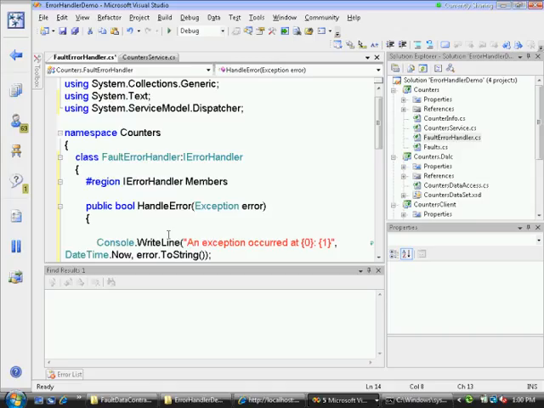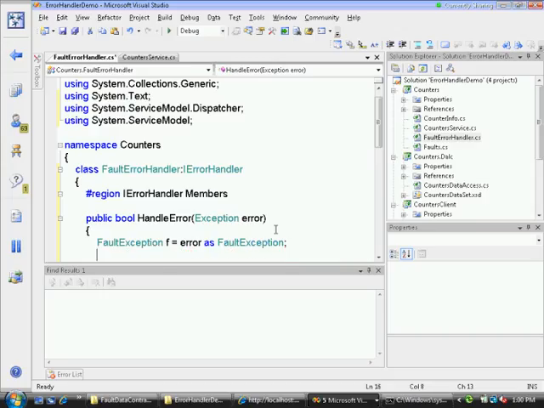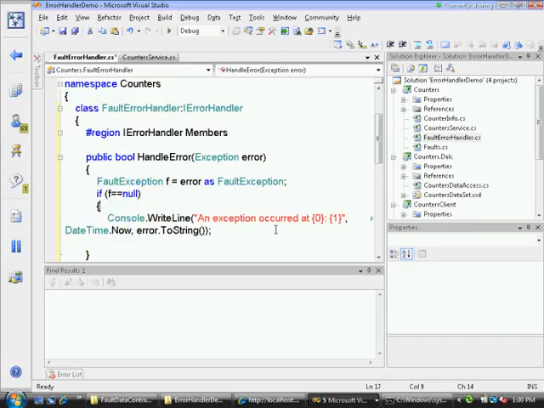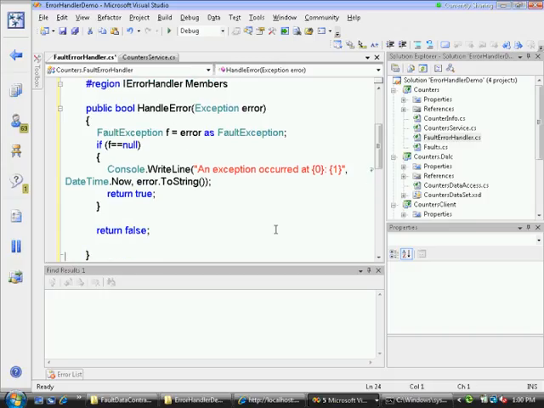So what I would do is what I did in the slides, where I'm saying, FaultException f = error as FaultException, and we'll go ahead and implement System.ServiceModel here so that it can work. And then we'll say if f equals null, then we know it's not a fault, and therefore I want to do the console write. Otherwise I don't do anything, right? Now if we handle the exception, then what that means is we return true here because we handled it. Otherwise, I'm going to return false because we didn't handle it. Okay?